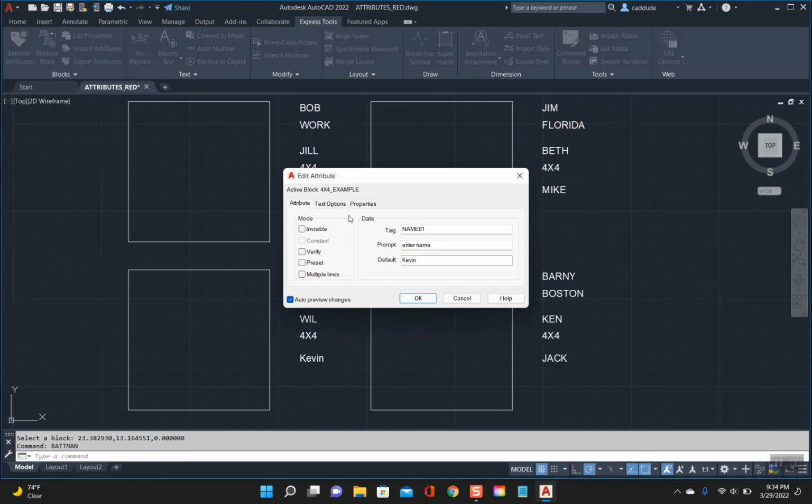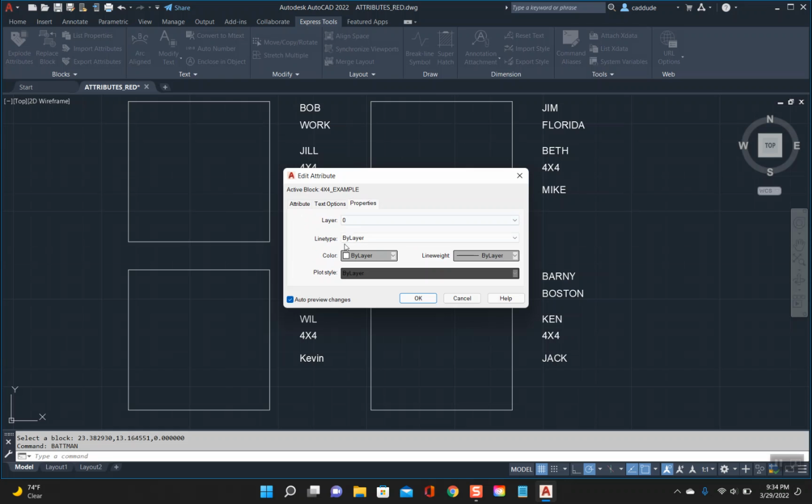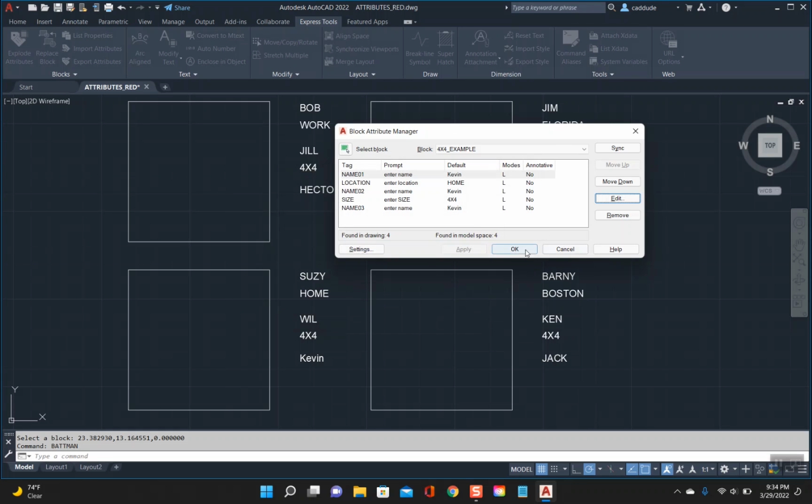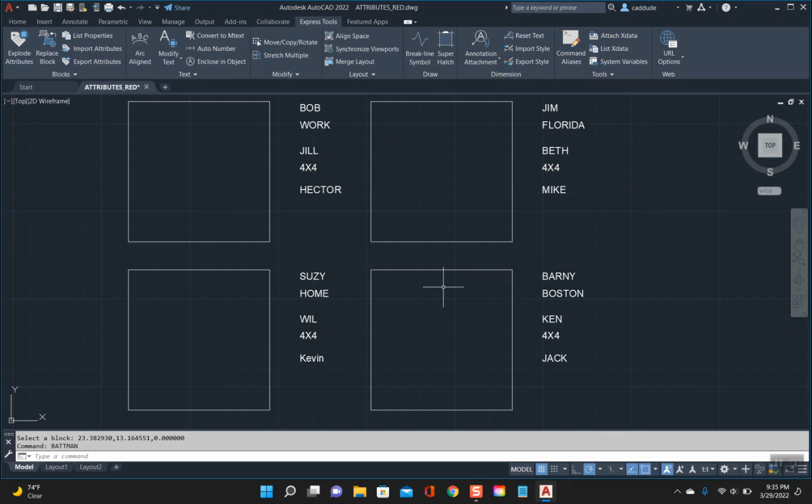You can also go in and change the text attributes, making them invisible. If you wanted to add more invisible ones, you can change their text styles, their height. You can change the properties, change colors, all within BATTMAN, and then sync up your attributes, and they will all be fixed once again.